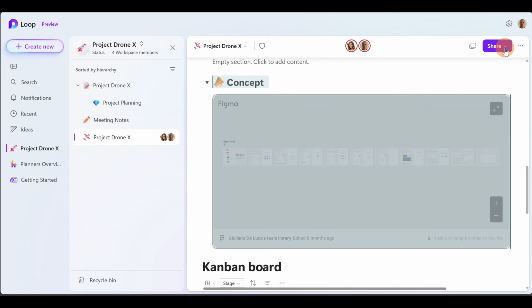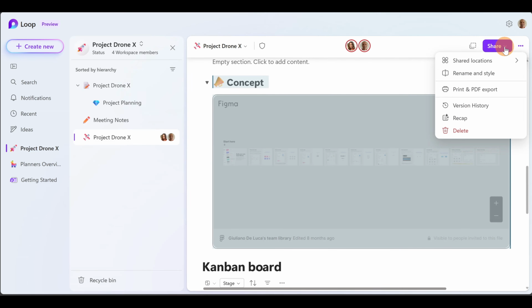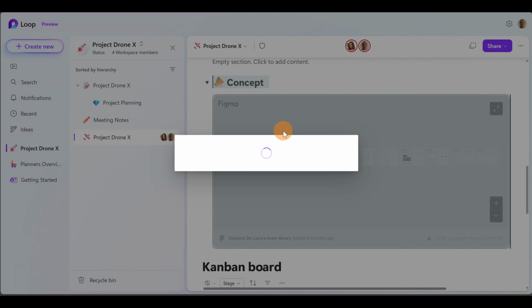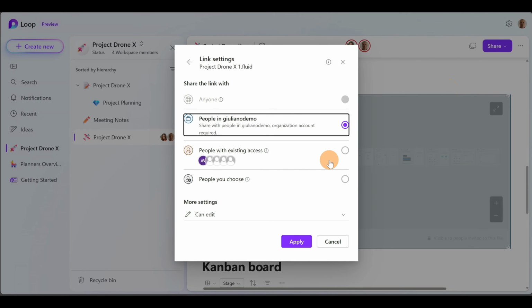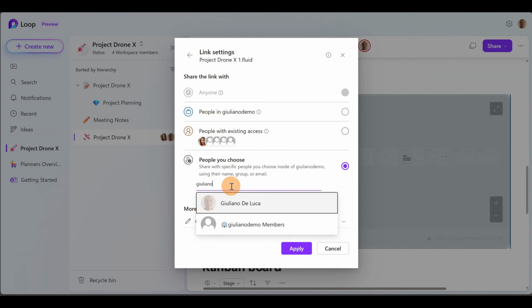Microsoft Loop supports the option to share a page or a workspace with guests. So let me now share this one. I'm going to share this page, and in the settings I can say that I want to share this with other users, people you choose. Let me target a guest.